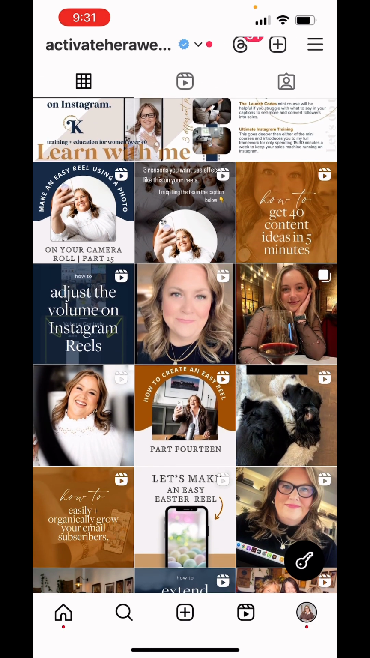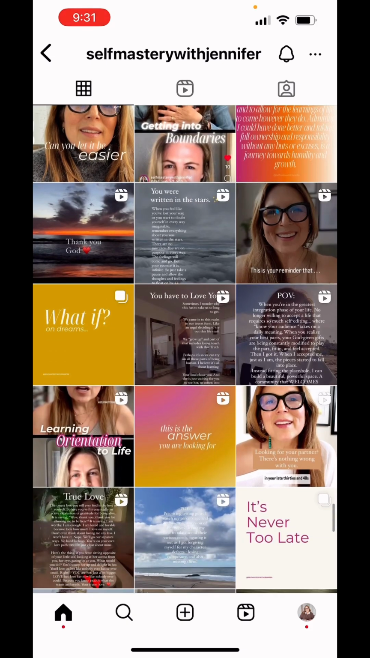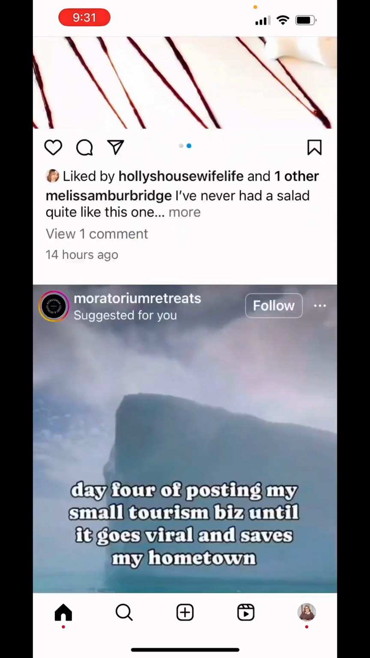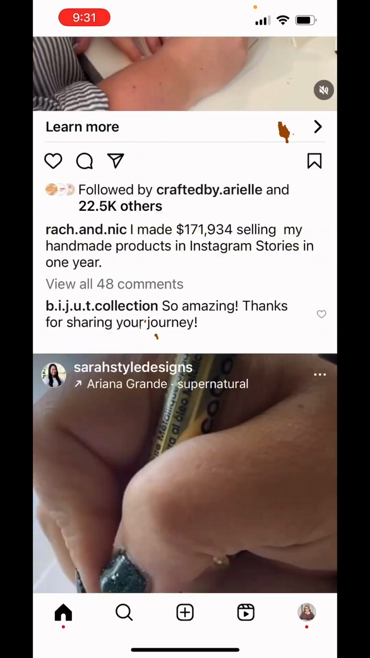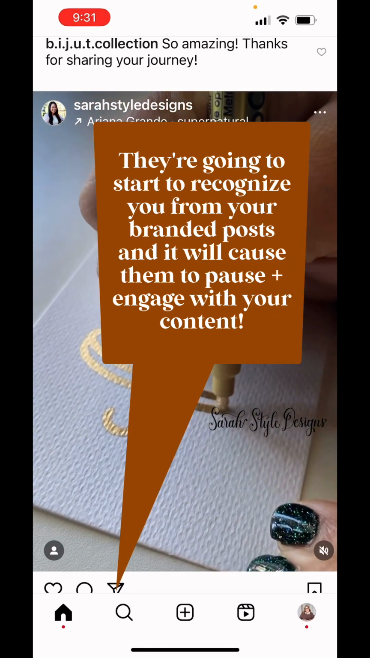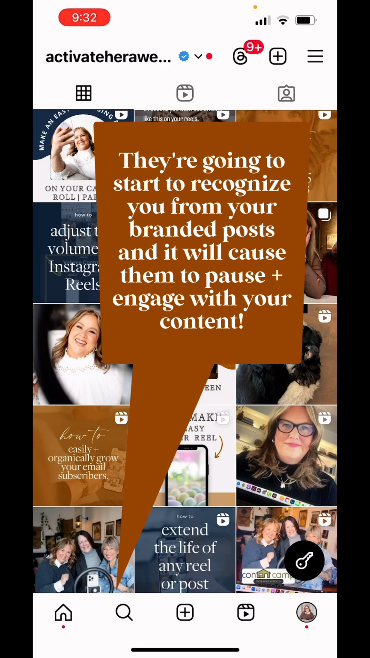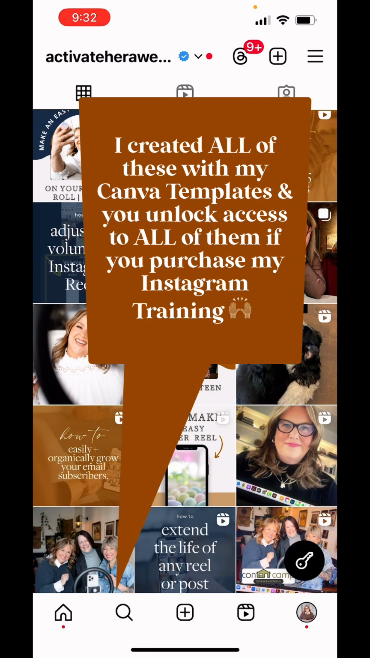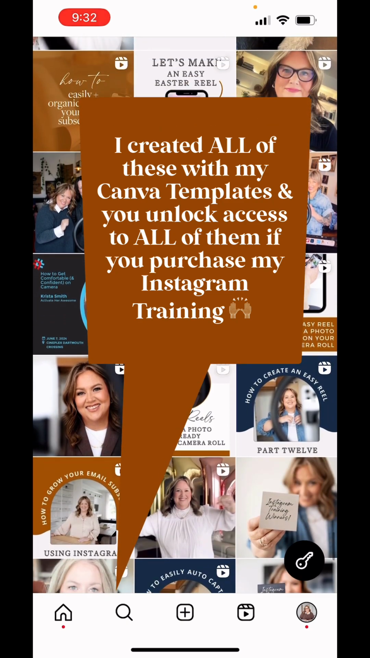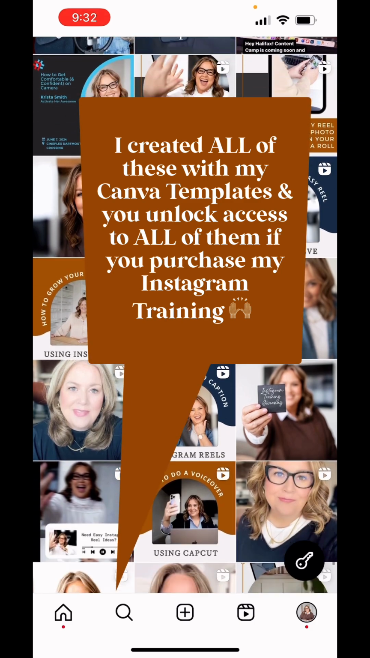The reason that you want to try to brand the graphics and photos that you're sharing in your feed is because when people are scrolling on the homepage, when they're coming into Instagram, they're going to start to recognize your content and they're going to stop their scroll and then they're going to watch it. So that's one of the keys to making sure that you're going to stop that scroll: creating some brand consistency in your feed.